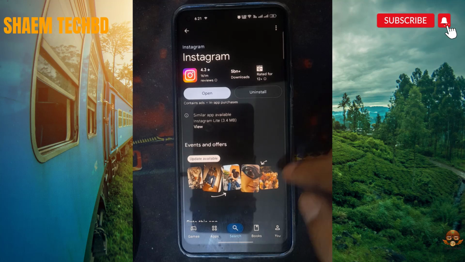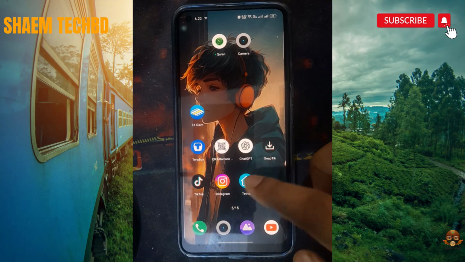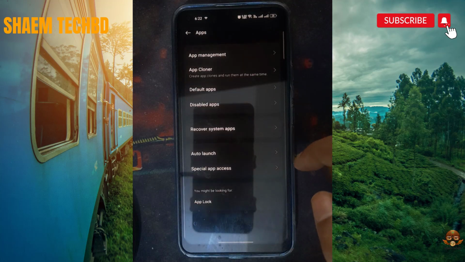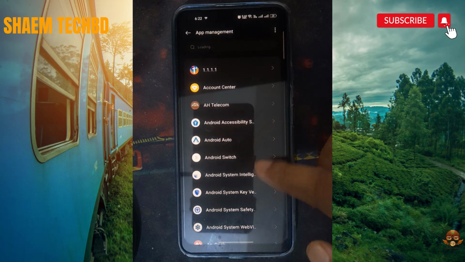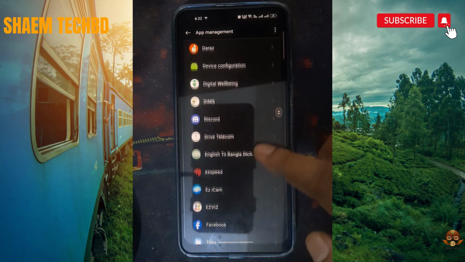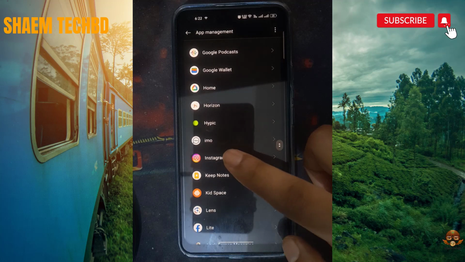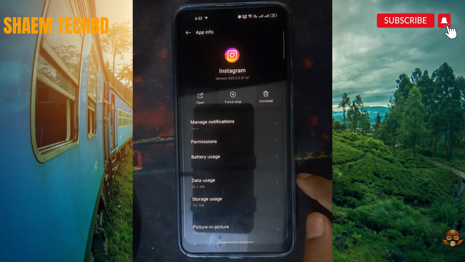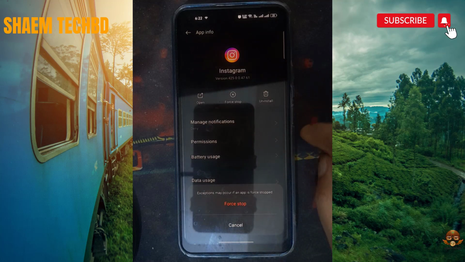If the problem continues, clear the app cache in Android settings. Click Settings, then click Apps, then click App Management, find Instagram, click Instagram, then click Storage, then click Clear Cache. This removes temporary files that may be causing glitches. You can also try logging out and logging back in to your account. Then click Back, click Force Stop, and reopen the app.